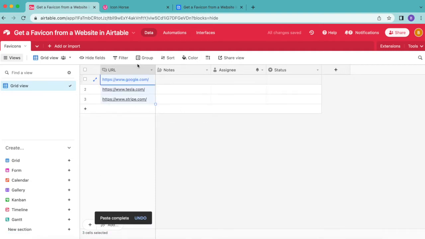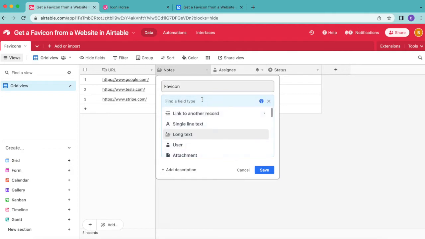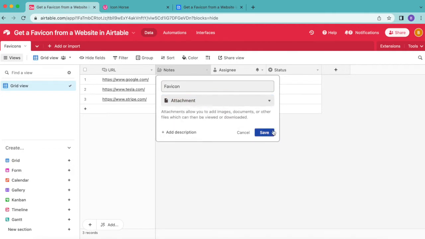Nice and easy. Then the following field, we're going to change this to be titled as Favicon with the type from the drop-down menu as attachment. Then you can select Save again.